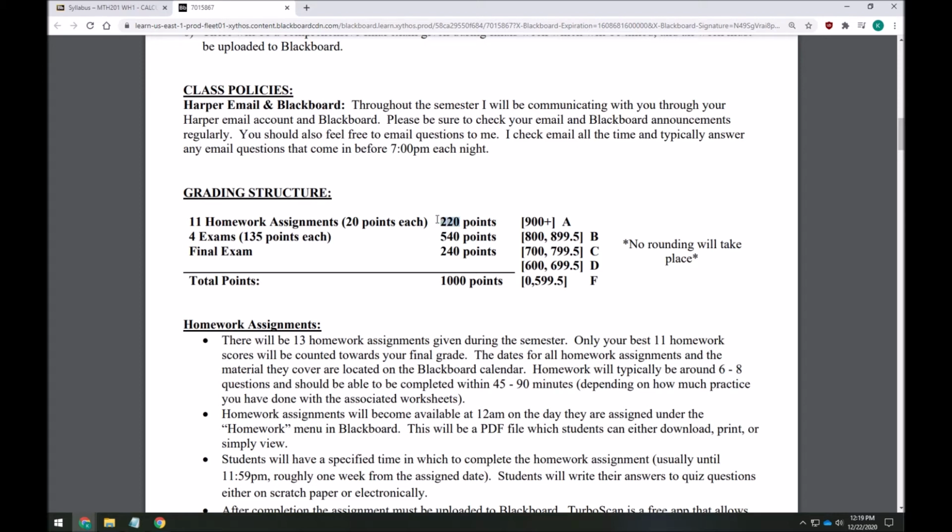Homework is one of the easiest ways to boost your grade because you have a week to complete each assignment, and it's worth 22% of your overall grade, 220 points out of 1,000. And so if you can earn those points, wow, that's almost like earning a perfect final exam, right? So that can be really valuable.